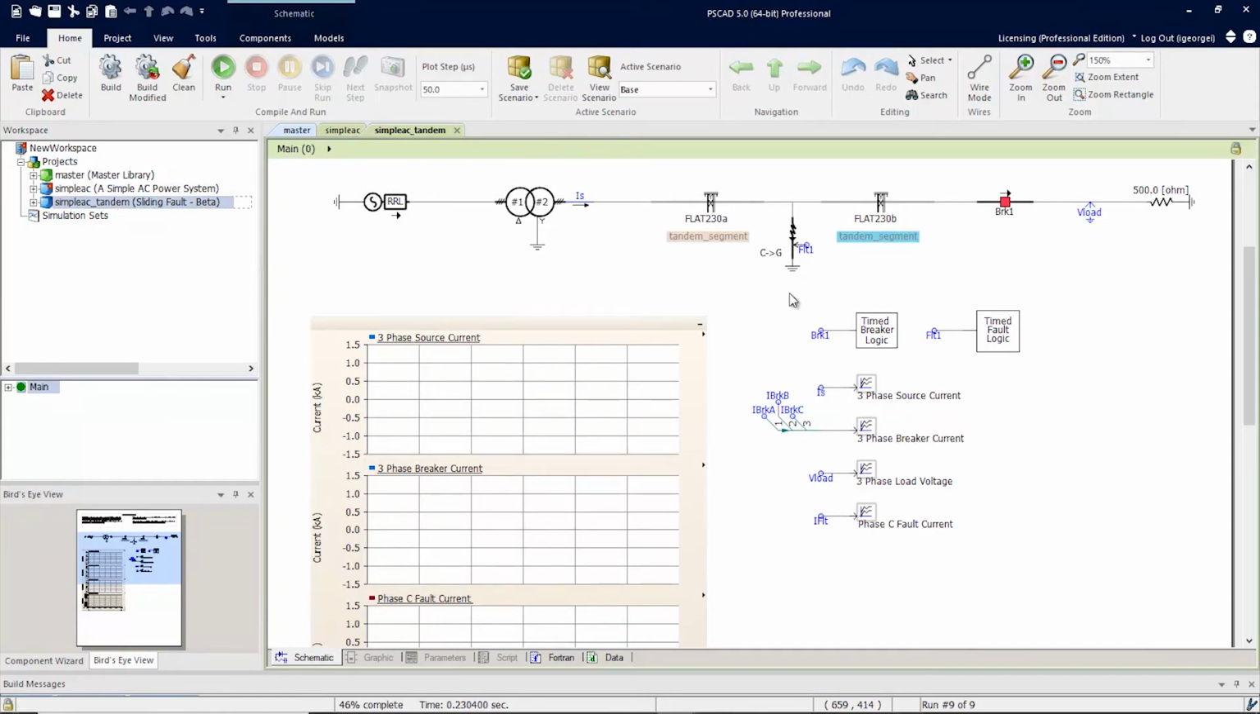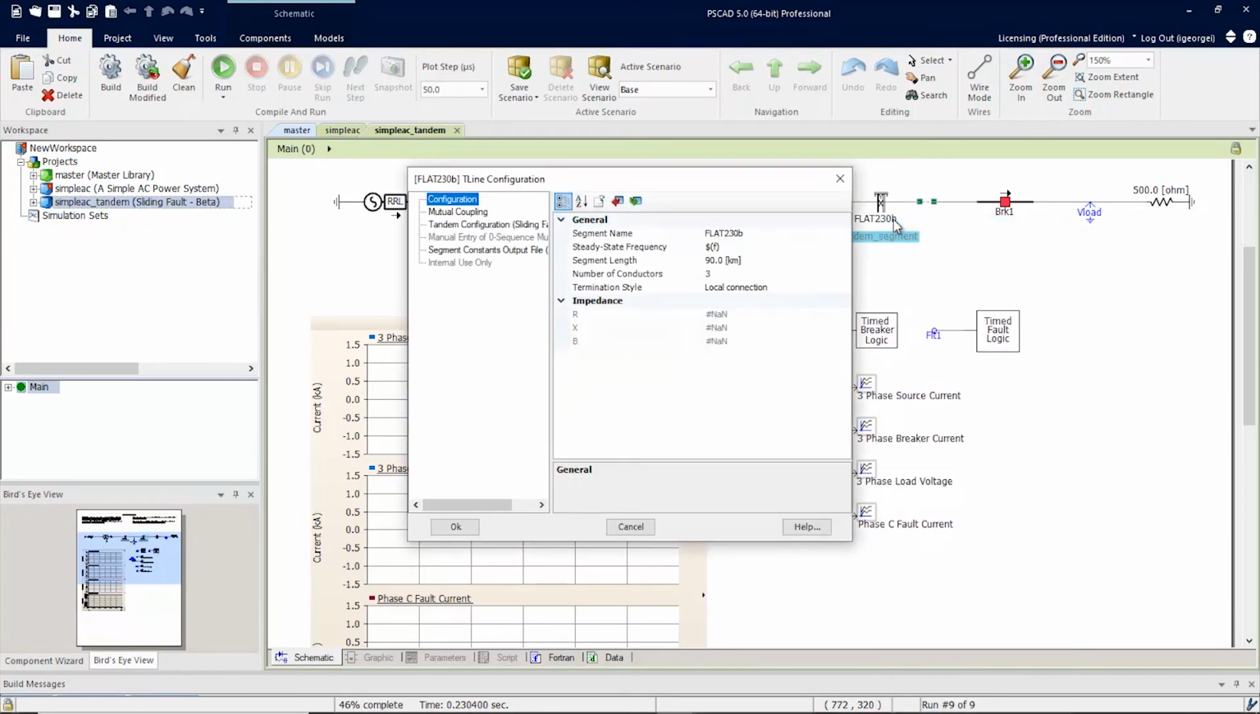In this modified simple AC example, we've inserted two tandem transmission lines with a fault between them. To set up the tandem transmission lines, we must have a leading and a trailing transmission line. Let's have a look at some of the settings.